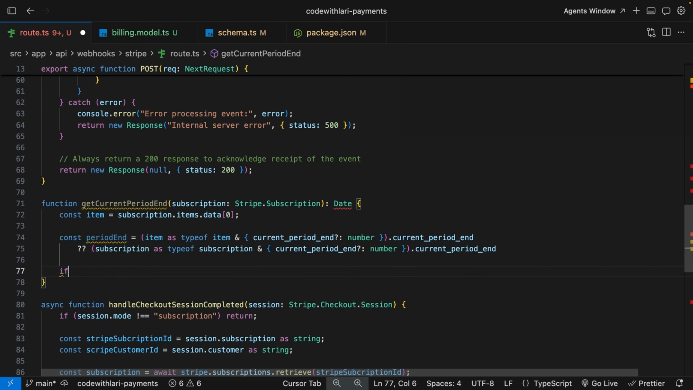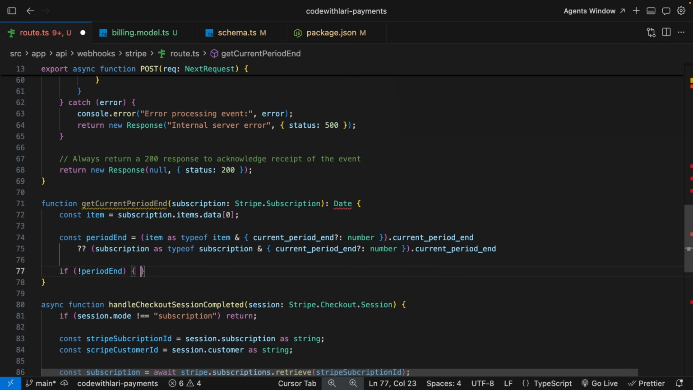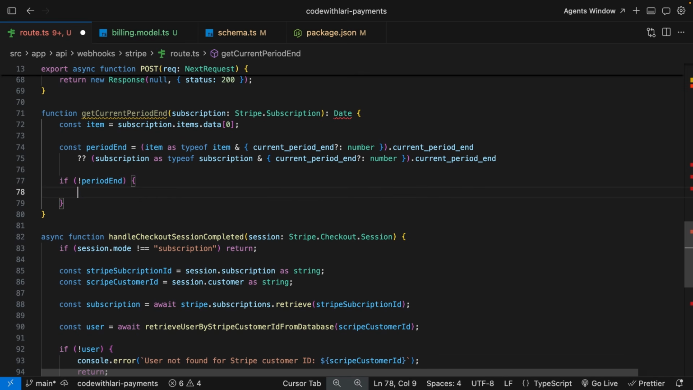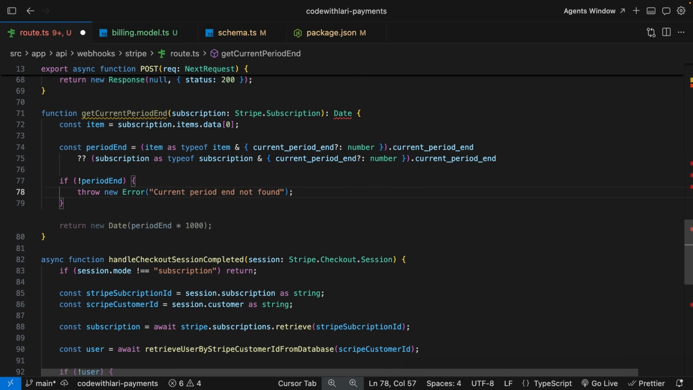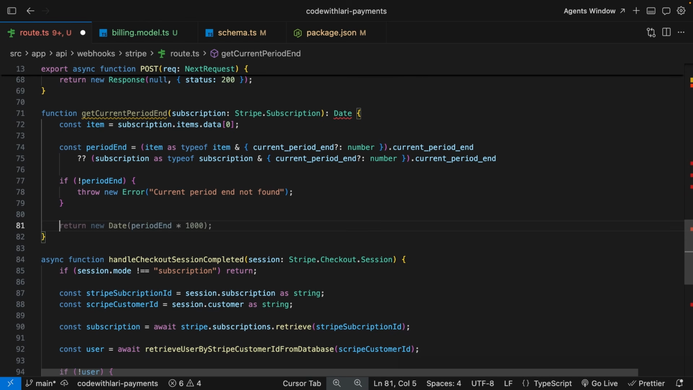So if there is no period end, I'm sure this aspect is a little bit confusing, but we're going to go through it in a moment. If there's no period end, let's throw a new error that current period end could not be found. Otherwise, we want to return a new Date where we can say periodEnd times 1000. Okay. And now we have the getCurrentPeriodEnd.